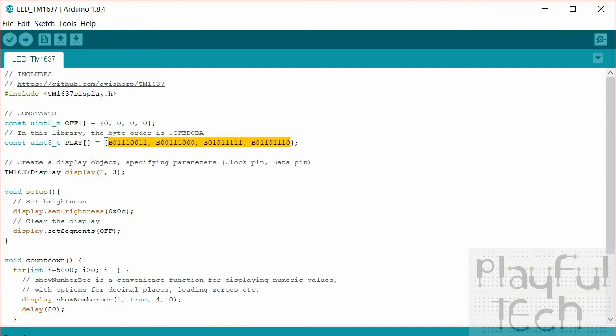I'm going to define that as a constant at the start of my code, so that from then on, when I want to display the word play, it's going to represent those 4-byte values to correspond to the letters.